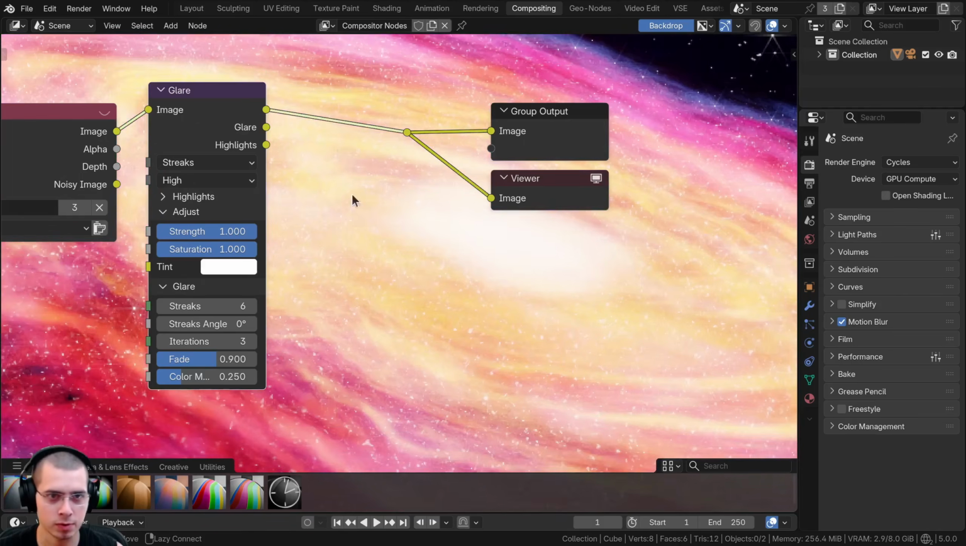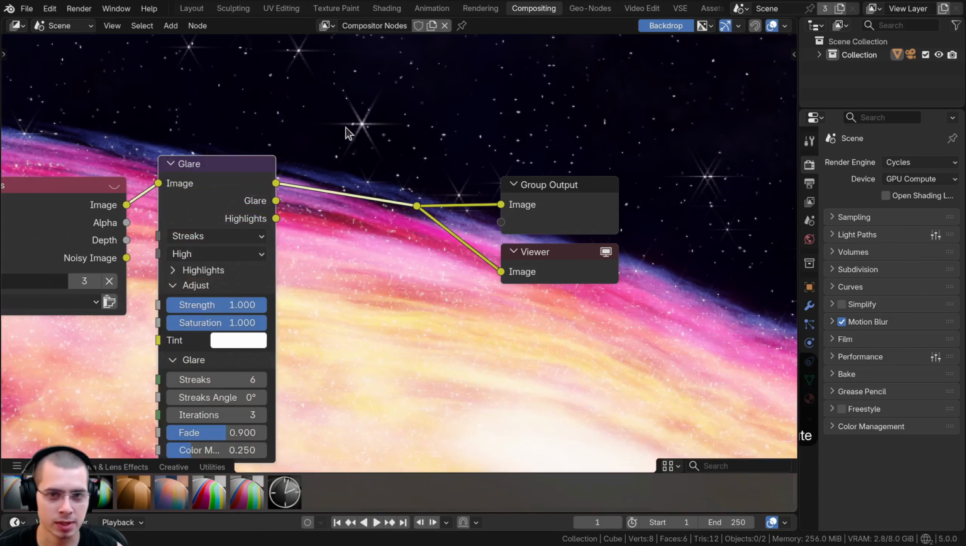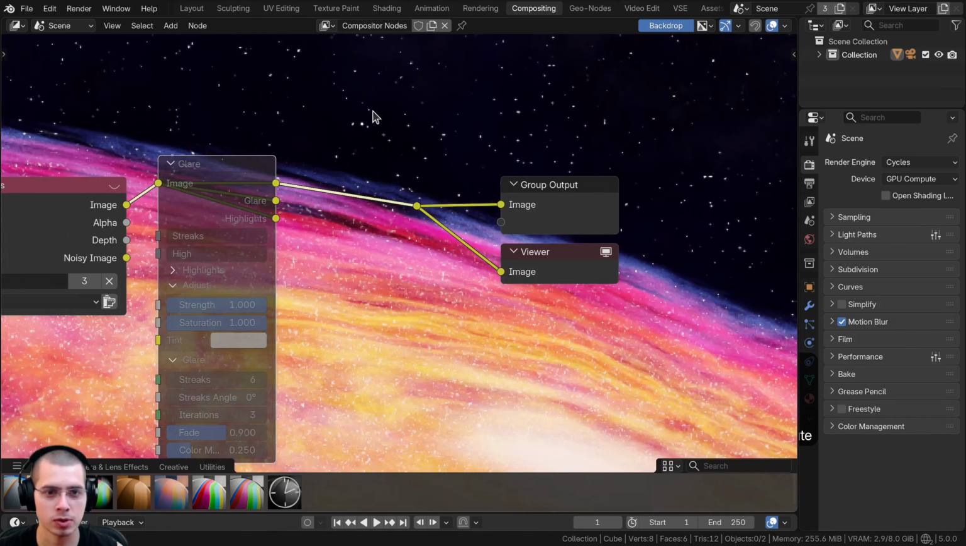So you can kind of see if I zoom in really close, you can see what the glare is doing on some of those brighter stars. It's just adding that little twinkle or streaks.